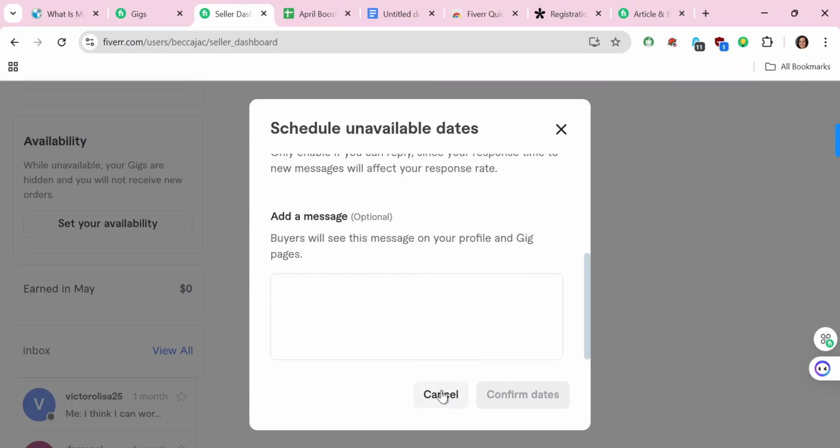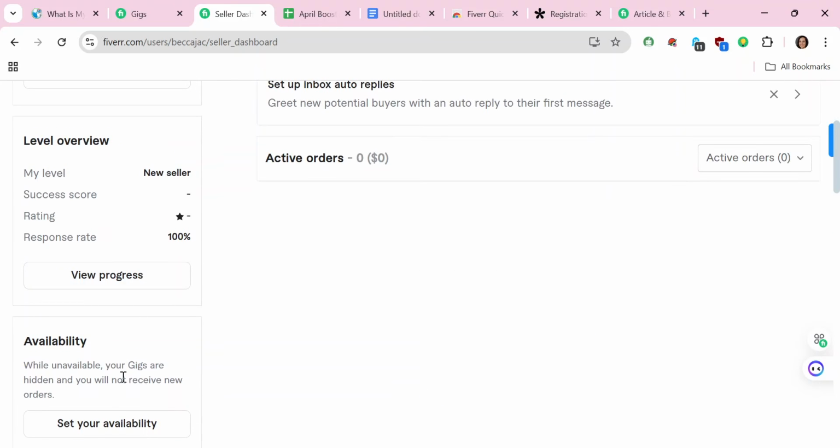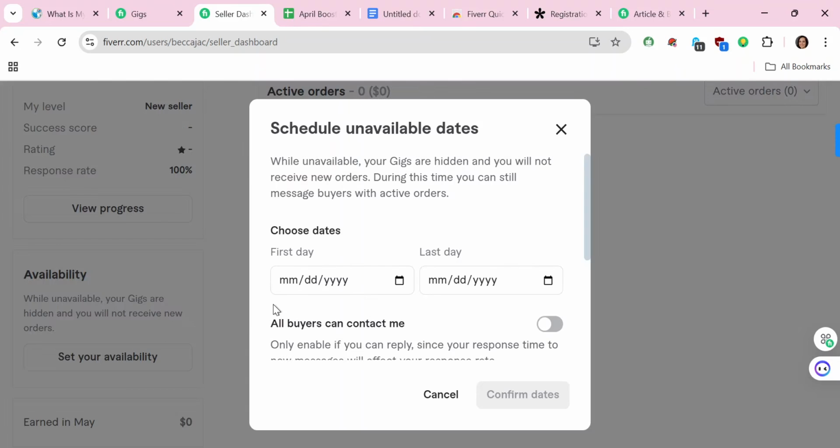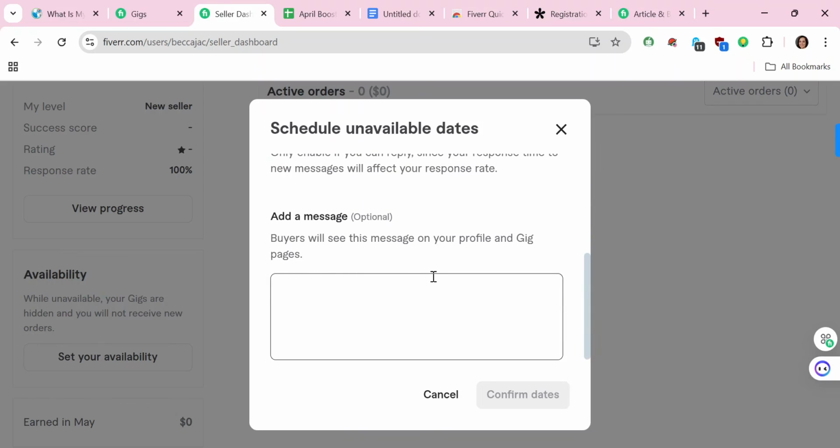But since I do not want that, I will just leave it, which means now that I am very much available and I'm ready to work. But if I do not want that, I can click on it and then choose the dates I'll not be available, and then send a message and confirm the dates.